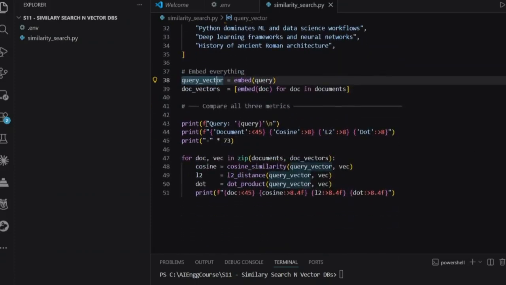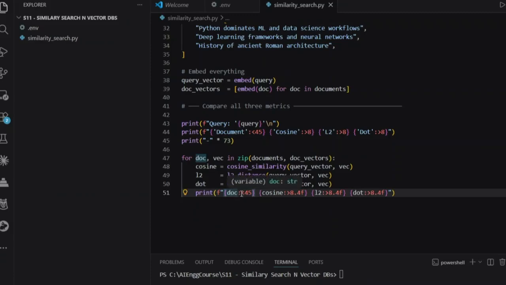Finally, we just have the print statements for formatting, and then we print each of these three scores, cosine, L2 distance, and dot product, against the query vectors. This is again just for formatting purposes. For example, here we print our document text, left aligned and padded to 45 characters. And here this cosine number is basically 8 characters long. It is a floating point number with 4 decimal places, and it will be right aligned.